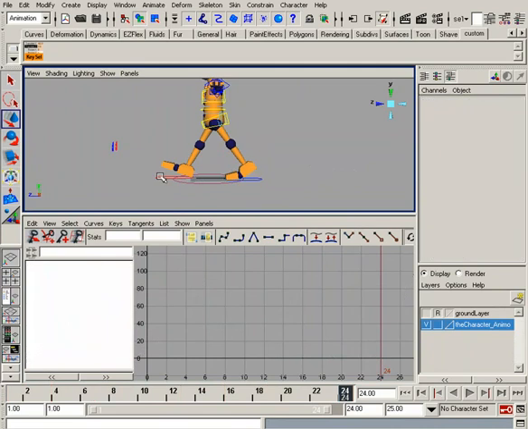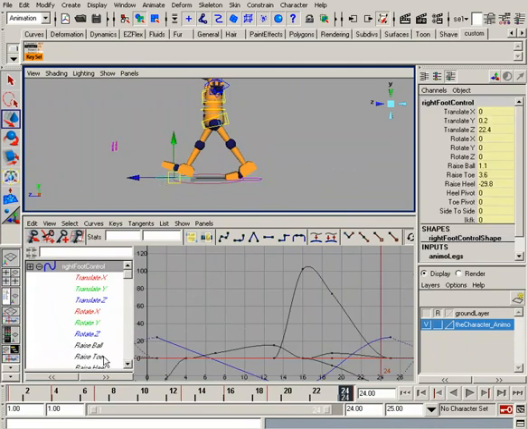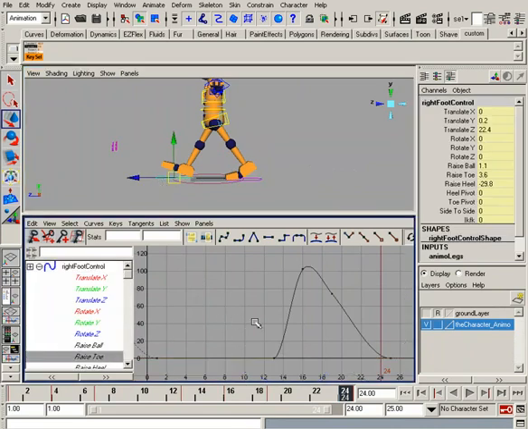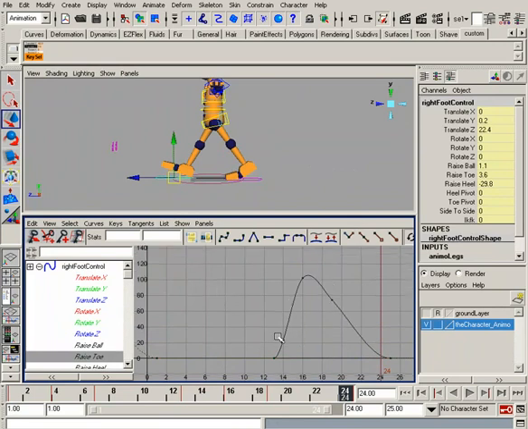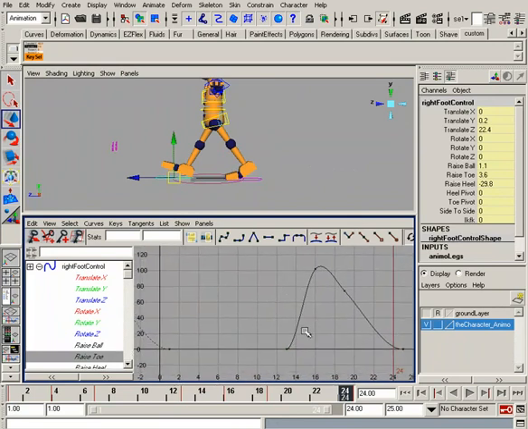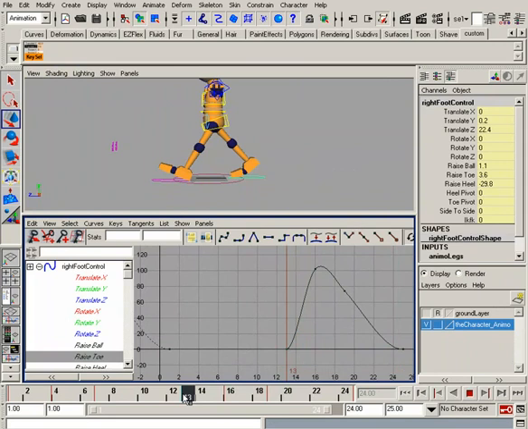Okay, so let's take a look at our other foot again. Our raise toe value. Frame that curve. And we're going to want to do the same type of thing on this graph. So it's going to be, let's see, here's frame 13. We're going to go back to frame 12. Actually, frame 13 should have been in the air a little bit. Okay, that looks good.